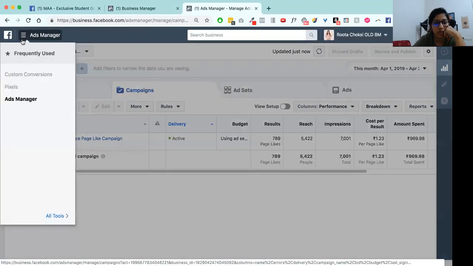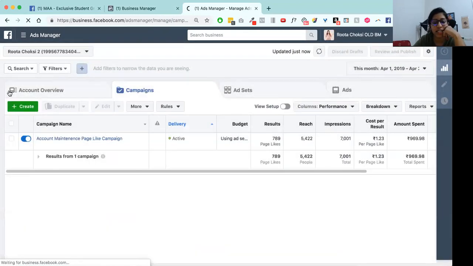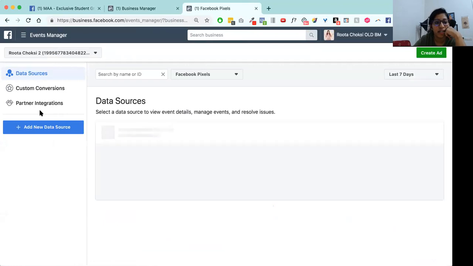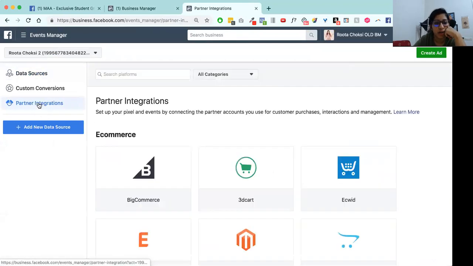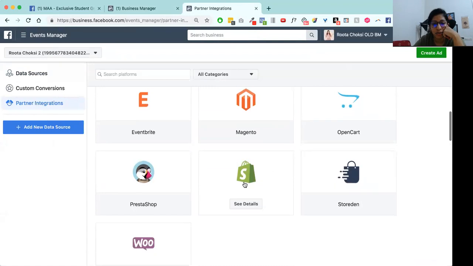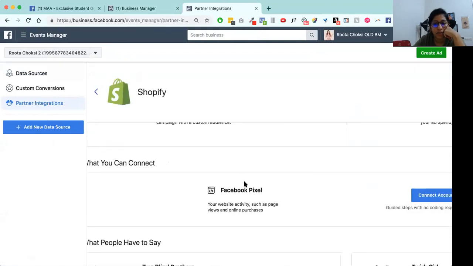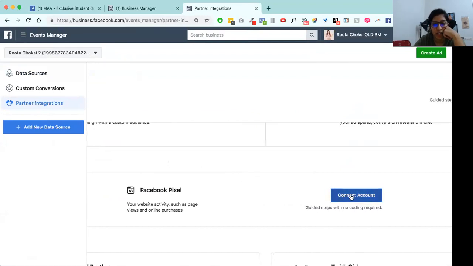So what you need to do is go to your ads manager, go to pixels, and then integrate it with Shopify. So you need to go to partner integration, go to Shopify, and you need to connect your account. You need to have a Shopify account and connect it to the account here. Go through all of the steps that this will take you through, like the guided steps provided here. Connect Shopify with your ads manager.